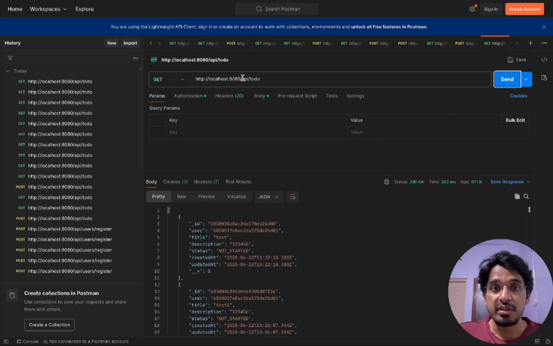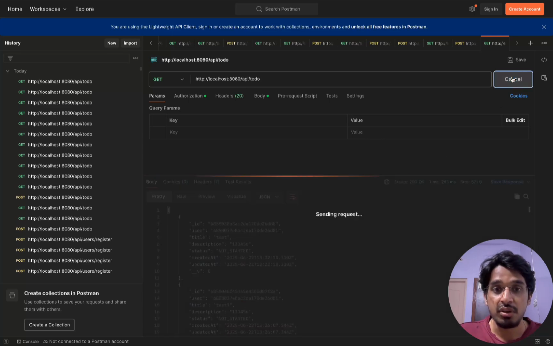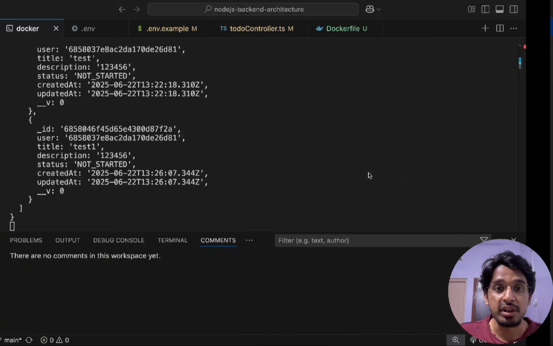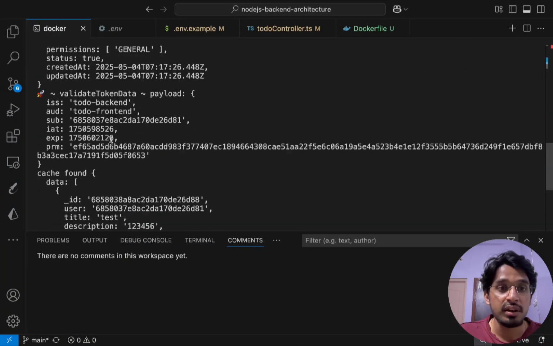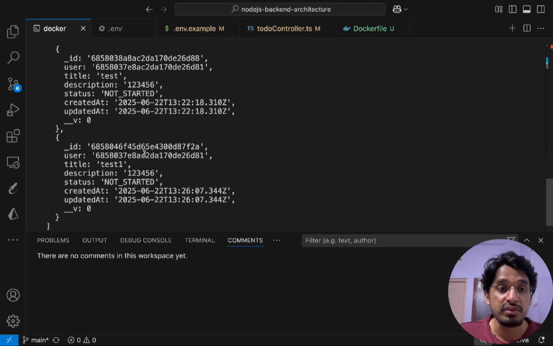Now when we hit this route, API/todo, we are getting all the to-dos. Next time when I click on send, this is going to fetch from the cache. We can verify from the logs as well. Initially it says cache found null, and then our cache is actually found with all of our to-dos. So we can just verify that.